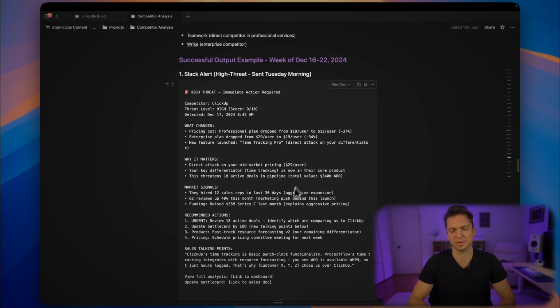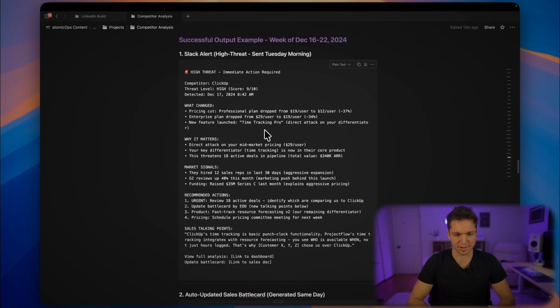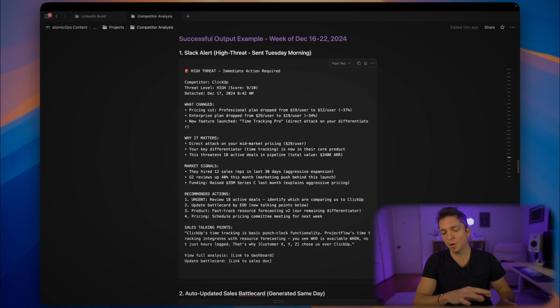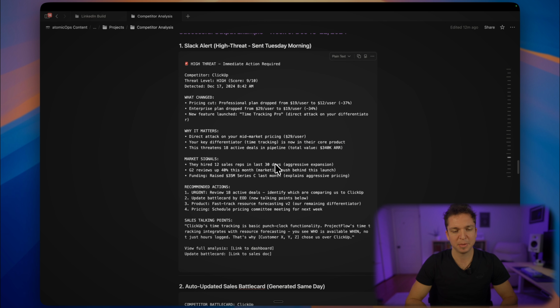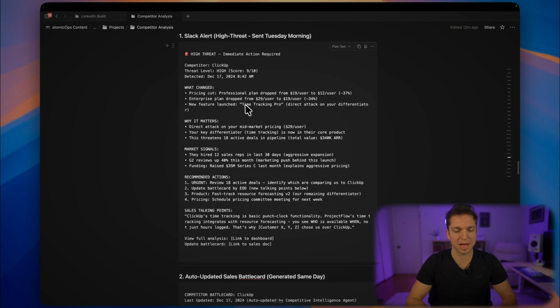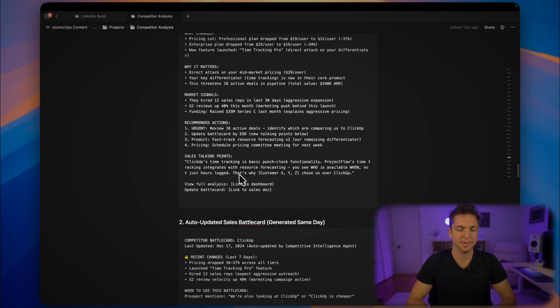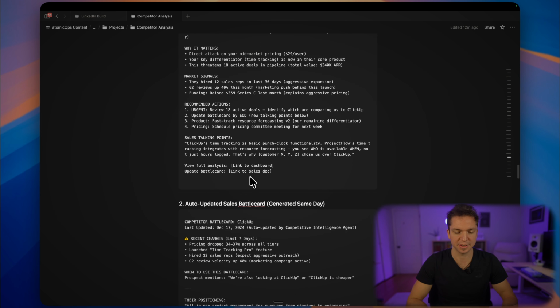So again, I'm not going to go through this whole thing. It will take ages, but what I'm doing here is I'm just giving it successful output examples. So all I'm going to be doing is this whole brief that we've just gone through, I'm going to paste it into our agentic workflow, and it's going to magically and hopefully run away and build this thing. But for the most part, this is the Slack alert section over here. So you can see we've got high threat, immediate action required. This would come into whichever relevant team or group chat, and it would tell us why it matters, what changed, what the market signals are, the recommended actions that we should take, and the sales talking points around those things.